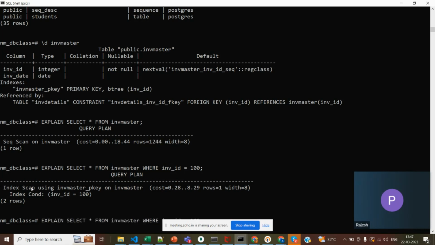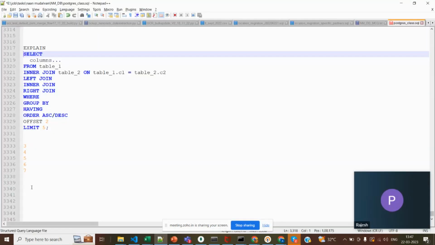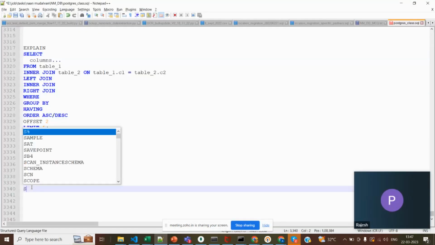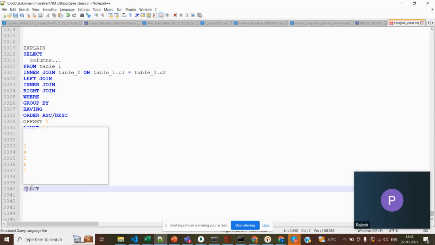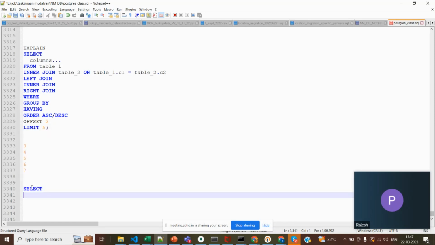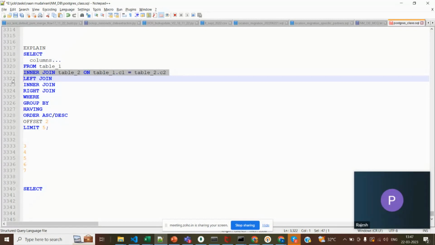Let me put one join and see how the CPU works. You can write the query in multiple lines, single line, anywhere, any kind of way. But I prefer to start with select and your columns with some indentation, that means extra blank space. Then do the from, inner join, everything in a new line, so that in the future you can debug the queries easily.